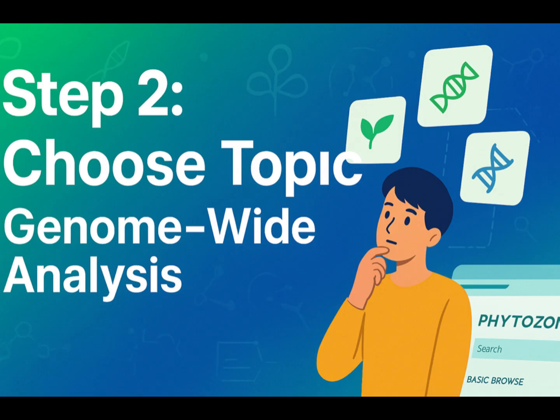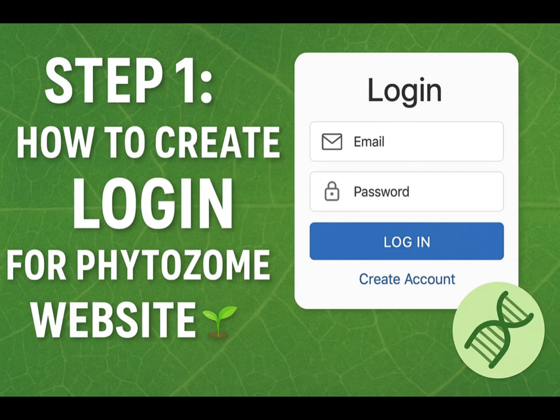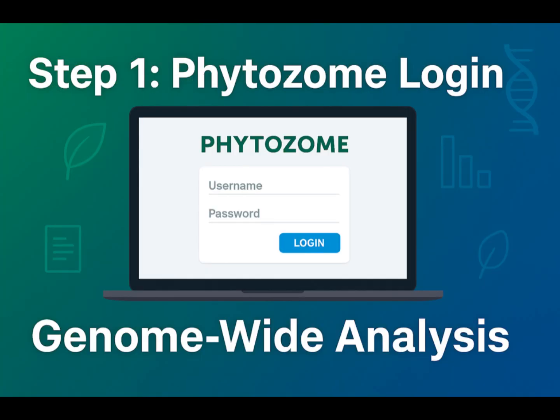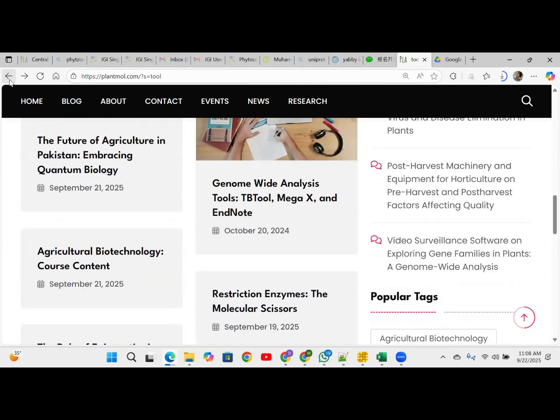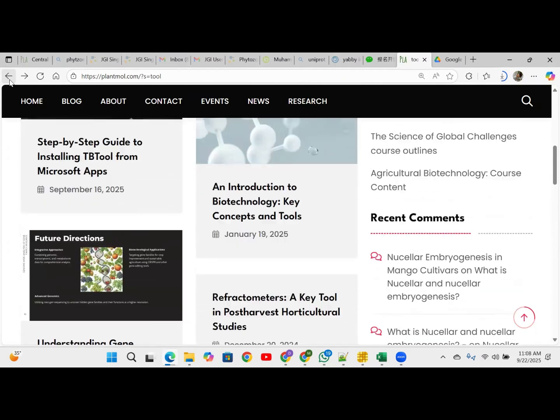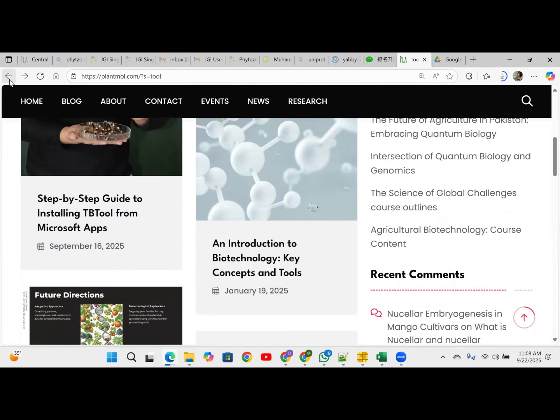Once a topic is selected, the video demonstrates how to retrieve and download protein sequences from UniProt, ensuring that high-quality, annotated data forms the basis of your study. Moving further, the tutorial explains how to retrieve domains and gene family member sequences from Phytozome, which are crucial for studying gene evolution, structural motifs, and functional diversity.